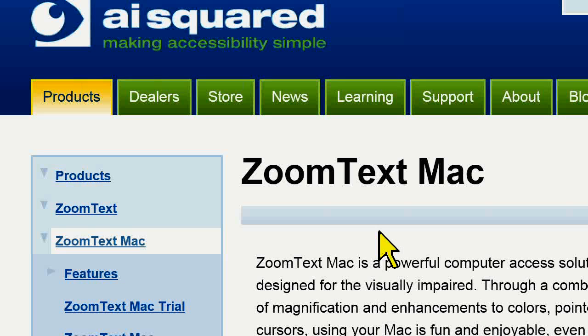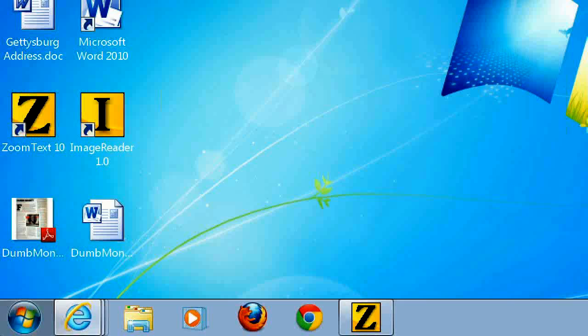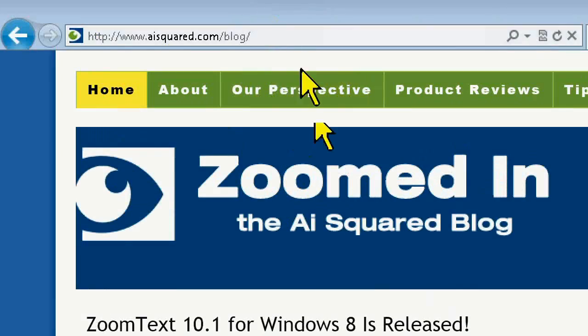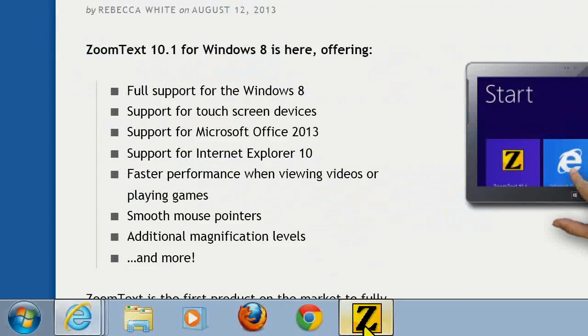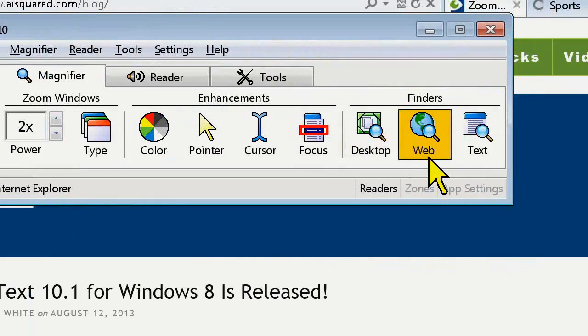navigating through the website, a couple different hotkeys for opening new tabs and things like that. Next thing we're going to jump into, and I'm going to first bring up our blog page here, and then I'm going to go ahead and bring up ZoomText. Next thing we're going to talk about is our Web Finder tool. Some of you may have seen us demonstrate this in the past, but basically what Web Finder allows you to do is search, navigate, and filter through content on a web page.